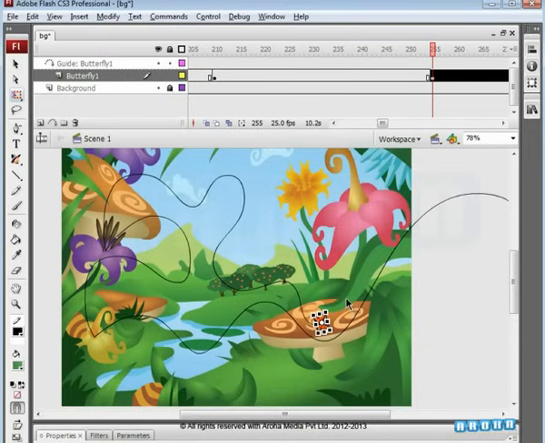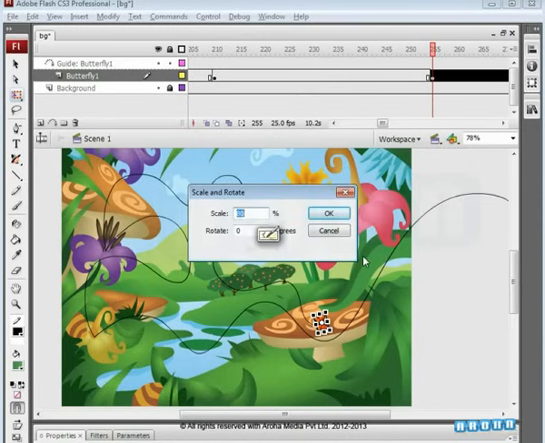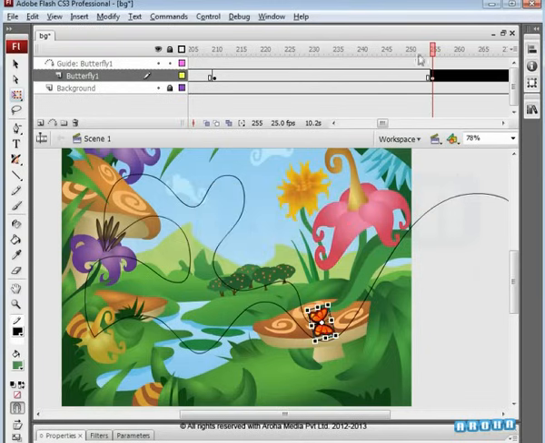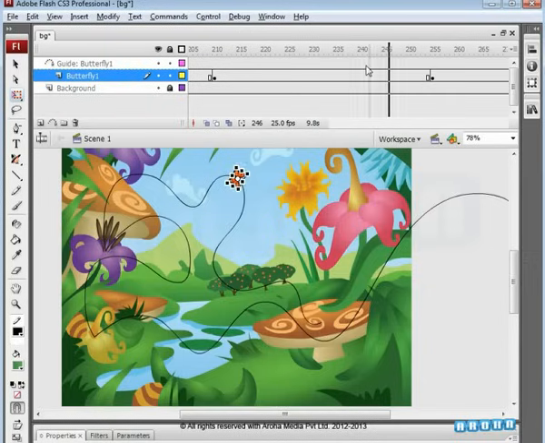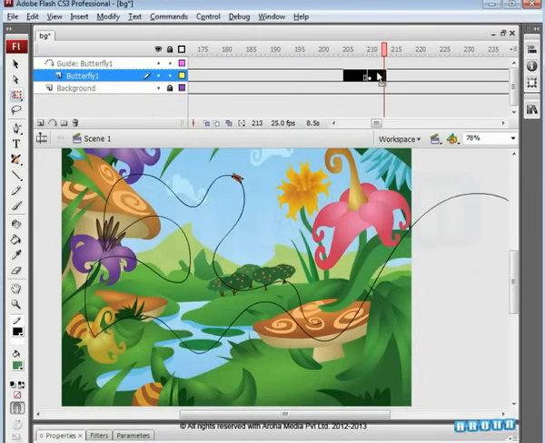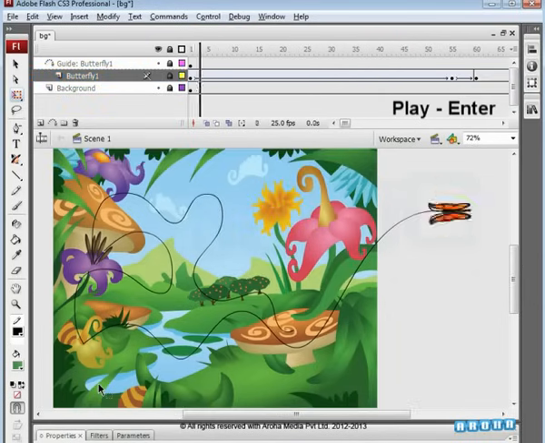Now think. The butterfly has come nearer to us. So shouldn't it look bigger? Call up the Scale and Rotate dialog box and insert the value 120% in it. Repeat the same operation till you get the right size. Let's drag the seeker bar to see if we are getting the feel of the butterfly coming nearer. That looks neat. Let's see it in animation. For this, select the frames between the 166th and the 256th frames on the timeline and right-click to select Create Motion Twin. Preview the animation by pressing the Enter key.